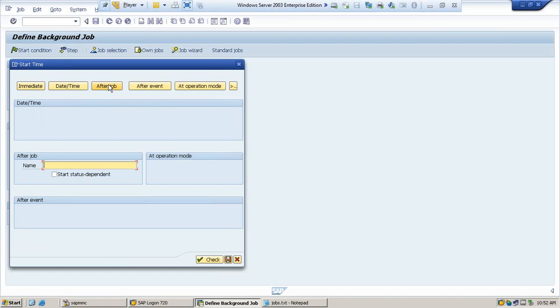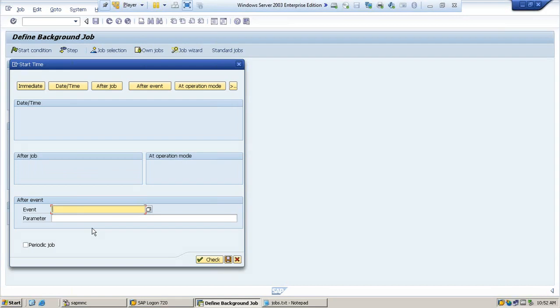So which job needs to start once that job is successfully finished, then you have to define that name. Then after event is nothing but event trigger jobs. So again here the event name and parameter will be provided to you, and you have to schedule accordingly. So this will kick off the other job if n number of jobs are dependent on each other.